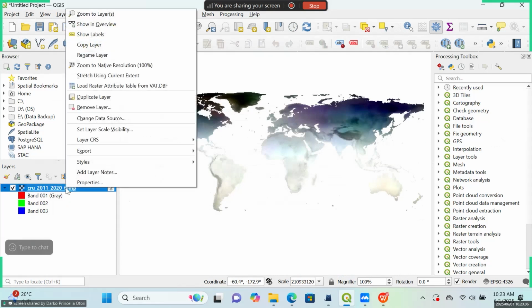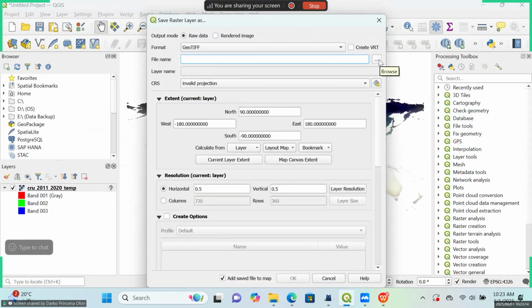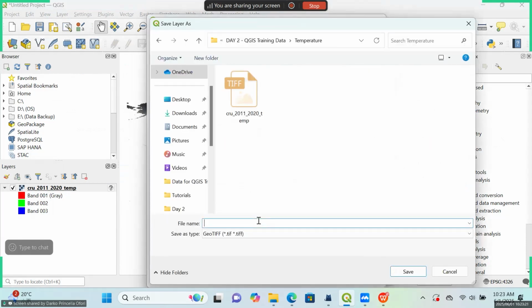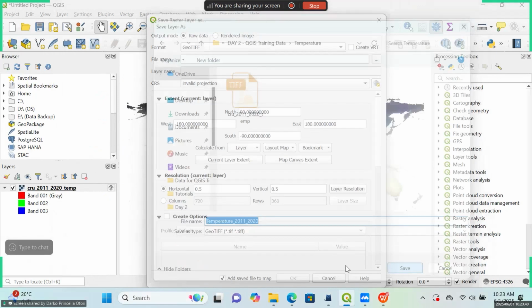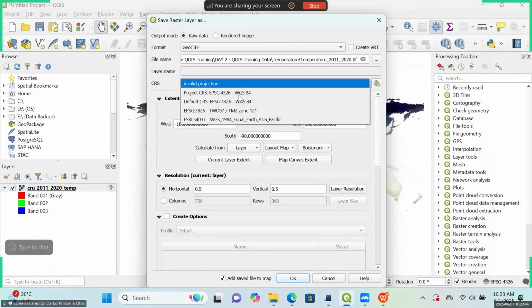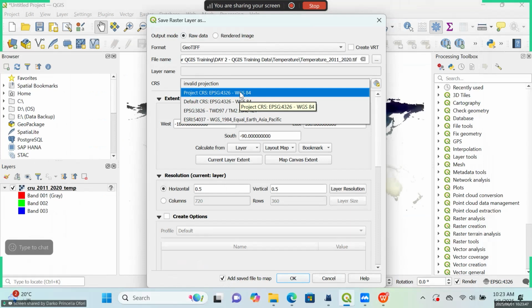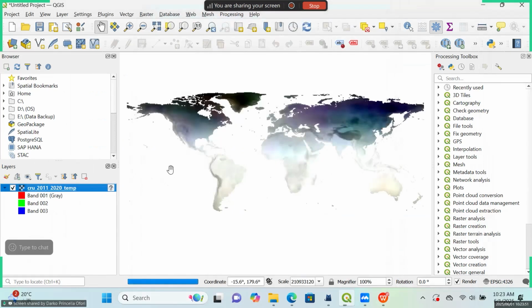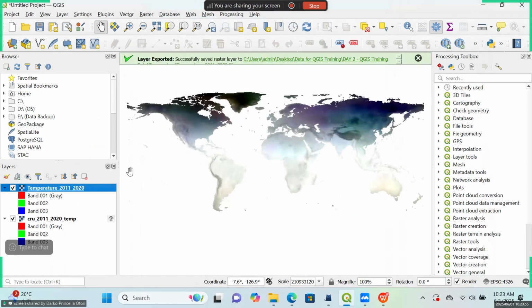So first, we are going to export this to a GeoTIFF file. By now, we are all familiar with it, so we can easily do that. We'll name it temperature. It's temperature data from 2011 to 2020. You can give it this name, and then you can go ahead and specify your coordinate reference system. When you're done, click on OK. So you can deactivate this one and minimize.